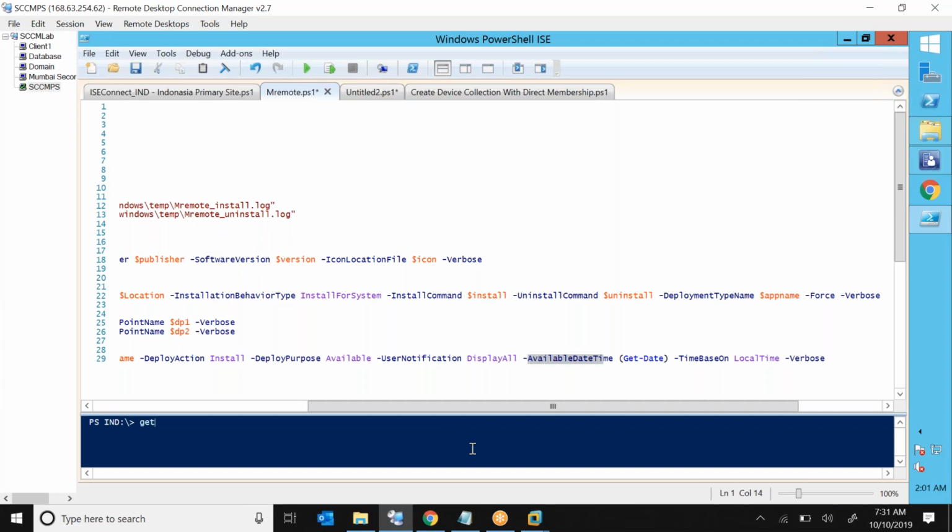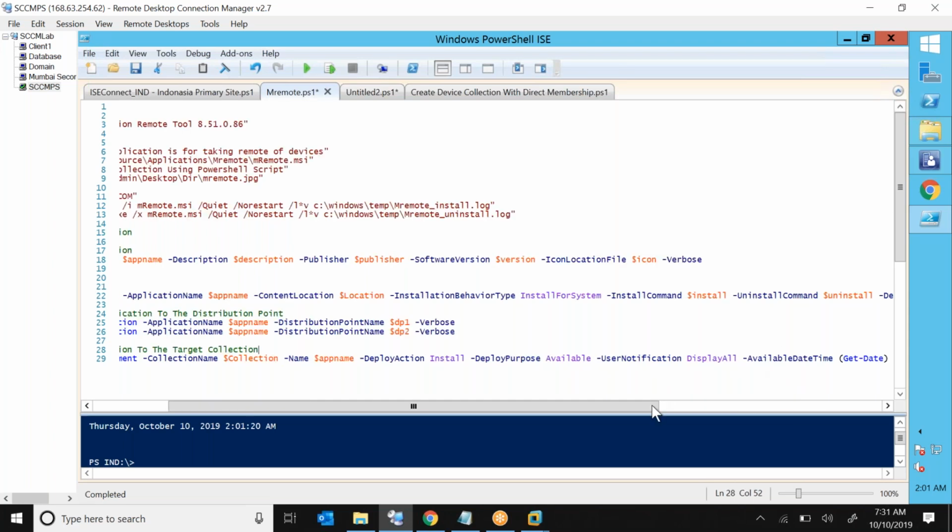If you type in get date here, you get the current time of the computer, whatever the current time. So it will get date, that means do it now, or you can schedule the time here. Time based on local time or UTC, you can change the time here, local or UTC.